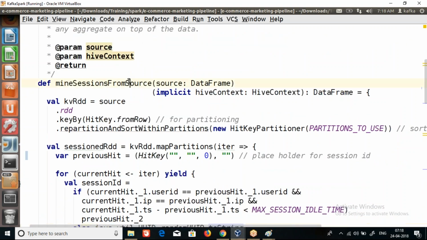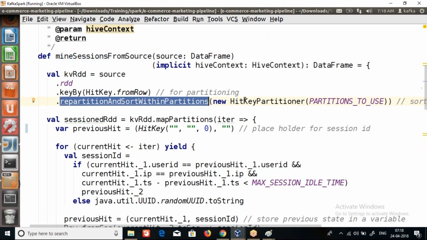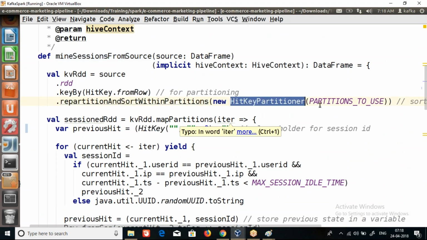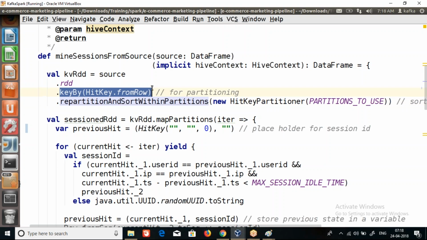So if you remember, we saw this repartition. This is our custom partitioner. This is how we repartition and sort within the partition, and how we transform the RDD into a key value pair. So the same thing.